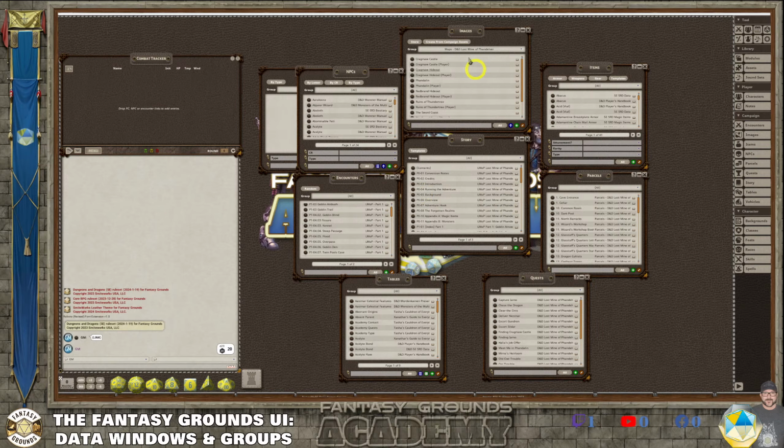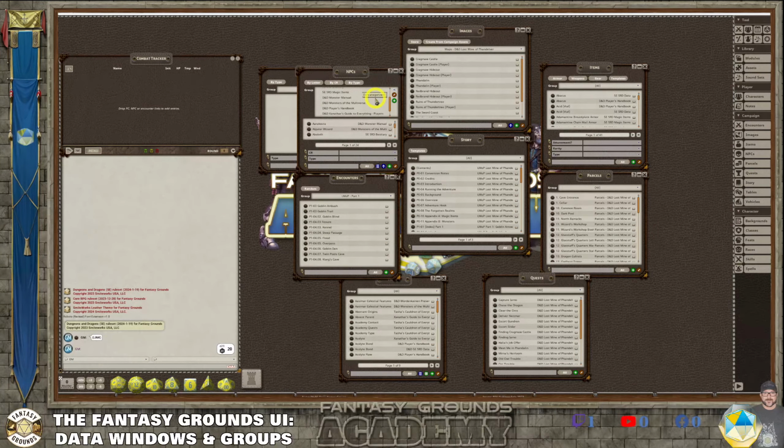So if I was going to focus on Lost Mine of Phandelver, over here in the encounters, I might filter to part 1. Over here on the NPCs, if there are any in this campaign, I would filter to that to start with. And then over here on the right, there are 2 category sets for Lost Mine. So you have one for mundane items and one for magic items.